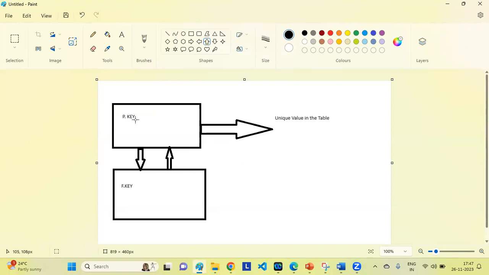One quick question. Yeah, please. Is this primary and foreign key synonymous to private and public key in data encryption and decryption? No, those are different things. Yeah, it's database stuff.